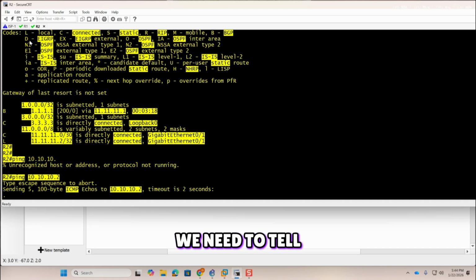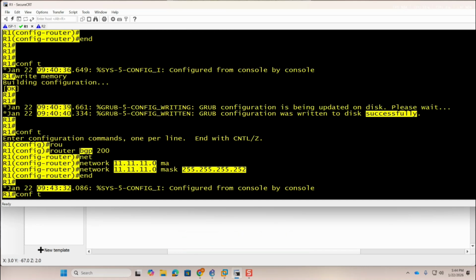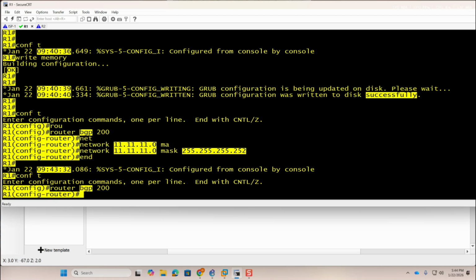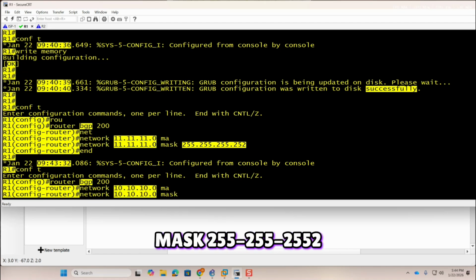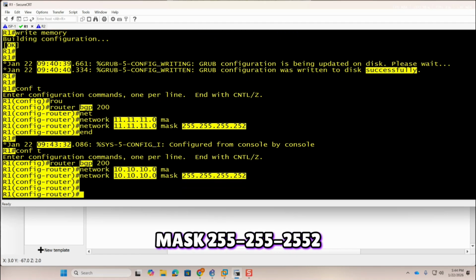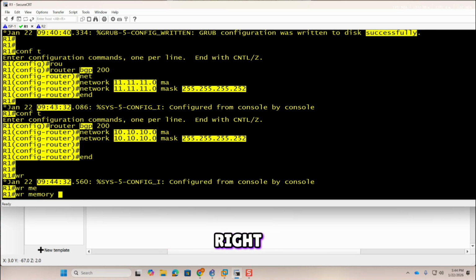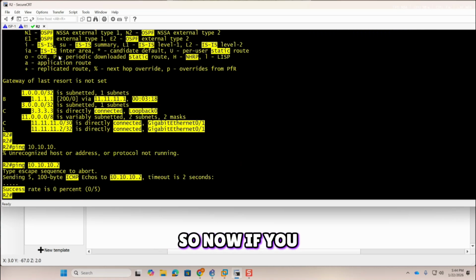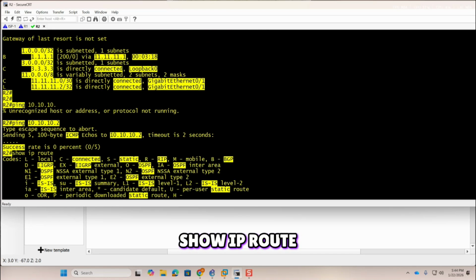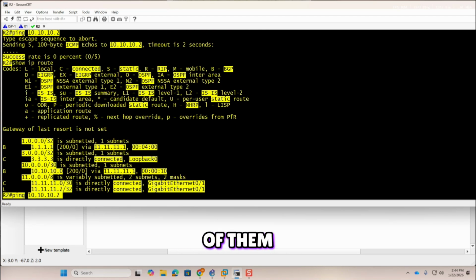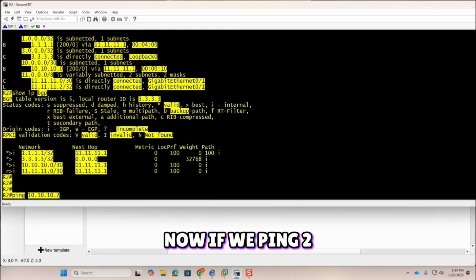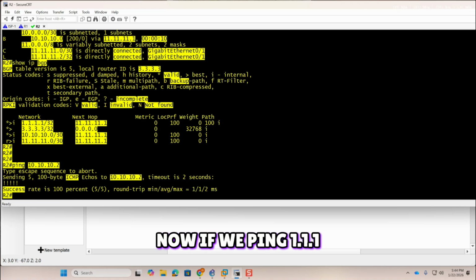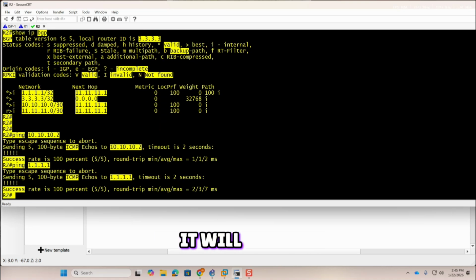So the problem is that if we ping, we don't get a reply, so we need to tell this router. The easy way is to just add here the network. Here we just add the 10 network also, so it's easy for the router to get to know. Mask 255.255.255.252, it's done. Write memory, done. Now if we go here and show ip route, we can see all of them. In BGP, we have the information. Now if we ping 2, it gets a reply. Now if we ping 1.1.1.1, it will work.